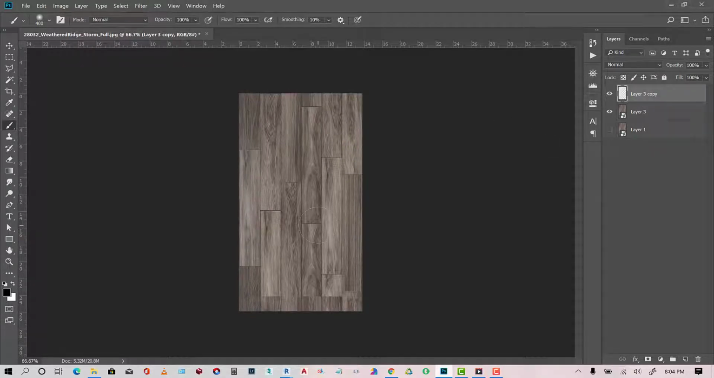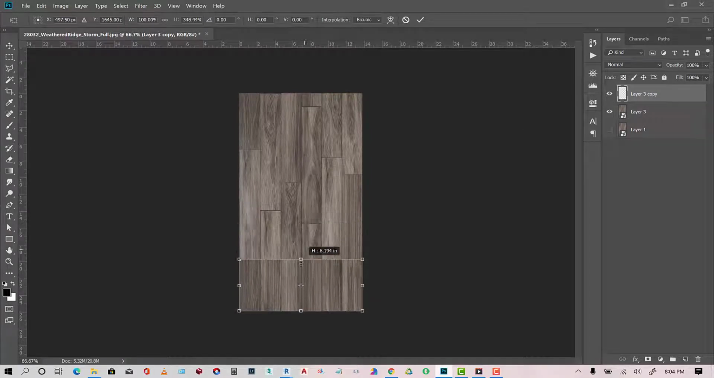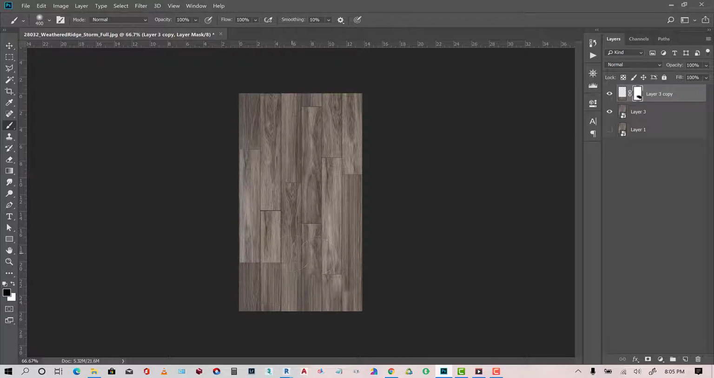So Control D for deselect, Control T, transform, and then you stretch it. Stretch it. See, make it more natural. You make it more natural, and then now you press the mask, and then you bring that to the top. There you go. See, make it more natural.